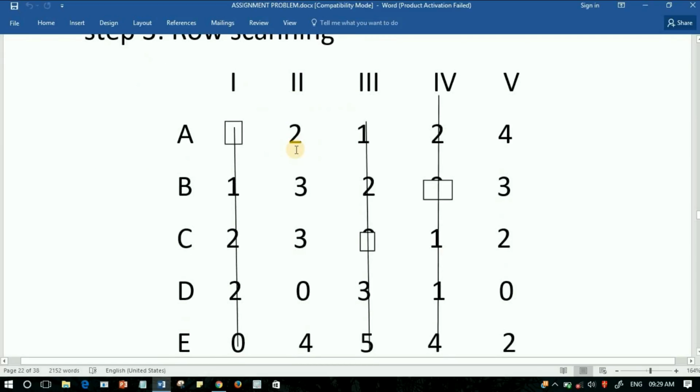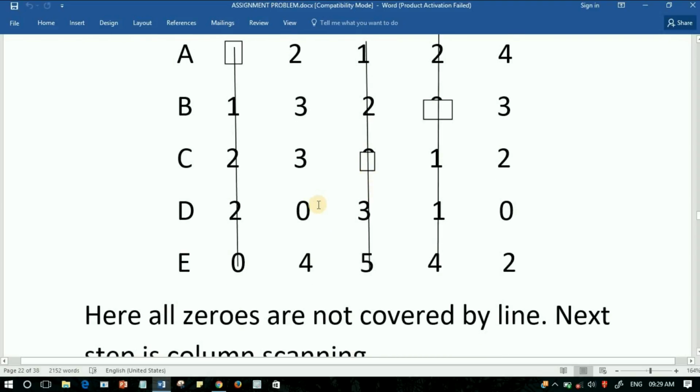Then optimization. So is there a scanning? Is there actually 1 zero in the first row? Only 1 zero here, vertically cut. Second row also 1 zero, vertically cut. Third also has 1 zero, vertically cut. Then the fourth and fifth have 2 zeros, nothing we can do. So here we can see that all zeros are not covered. A zero is here, a zero is here. We can't check whether the number of rows is equal to the number of squares marked, because 2 zeros are remaining. Now we have to do the column scanning.